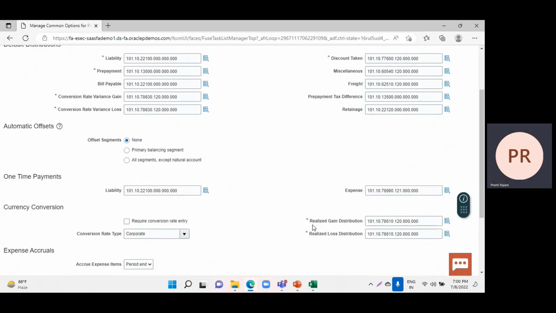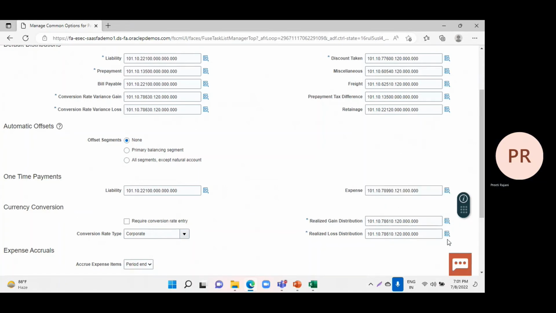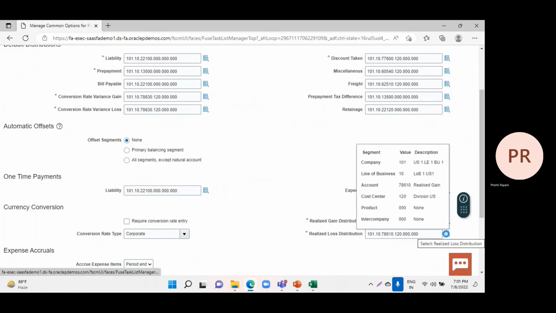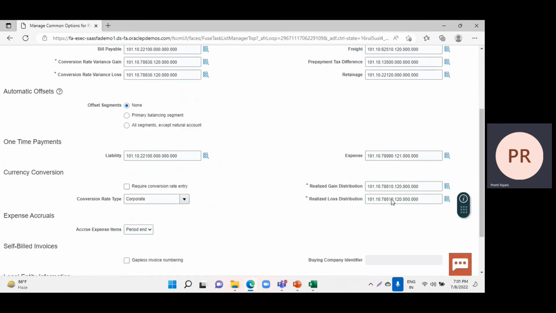Here you can see Realized Gain Distribution and Realized Loss Distribution. You have to give the distribution set through this. You can see in the accounts it has given Realized Gain, and the loss account. Here realized gain is taken as the account. In the same way, you have to select realized loss in the realized loss distribution.